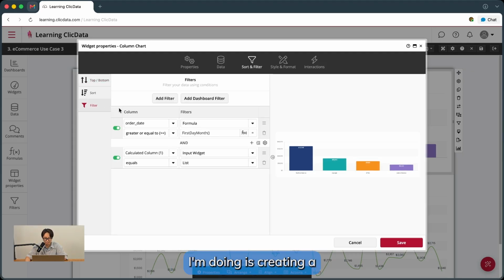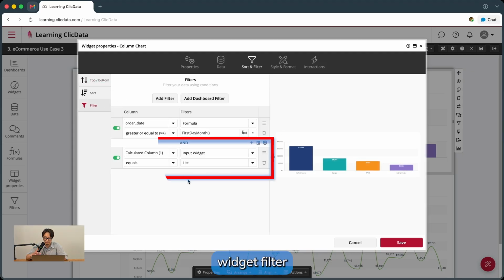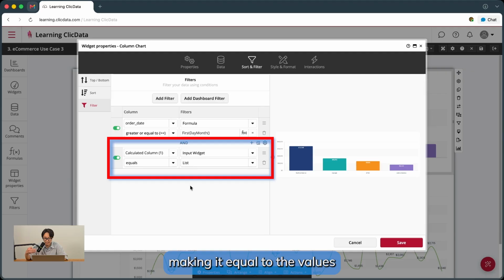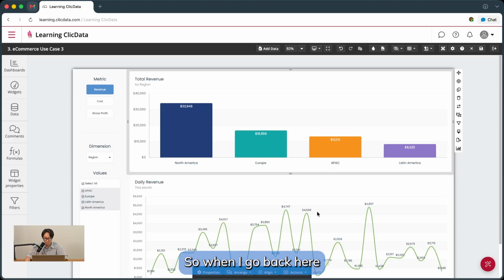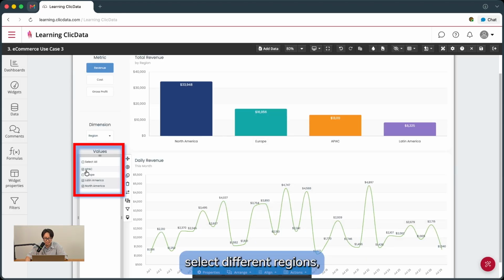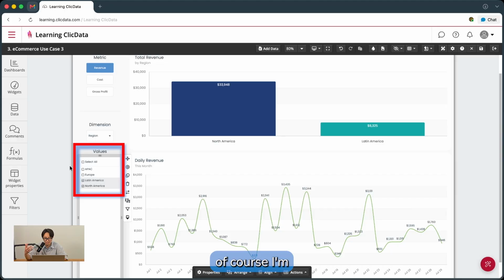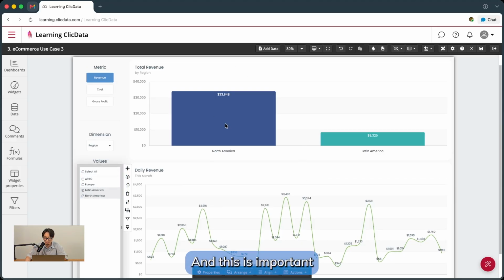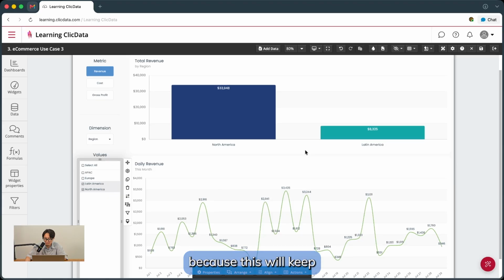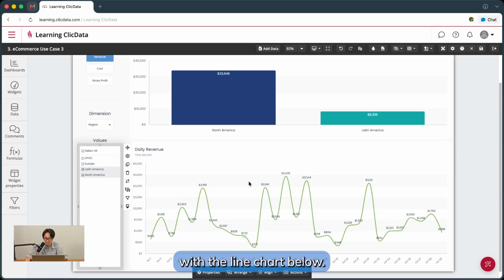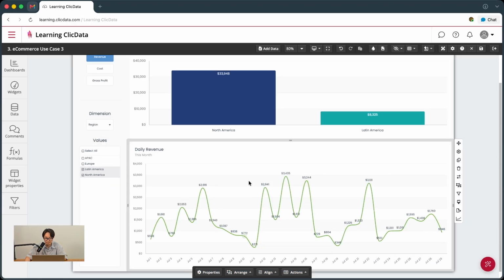One last thing that I'm doing is creating a widget filter for the dimensions, and I'm making it equal to the values in the list widget. So when I go back here and I select different regions, of course, I'm only seeing the ones that are selected. And this is important because this keeps things consistent with the line chart below.